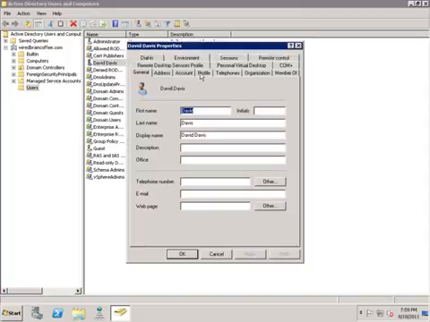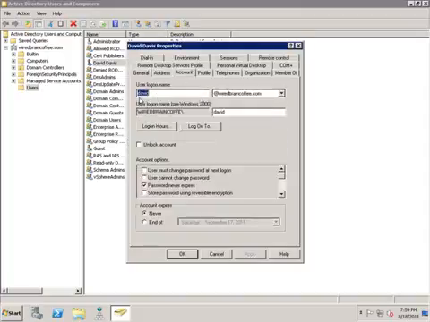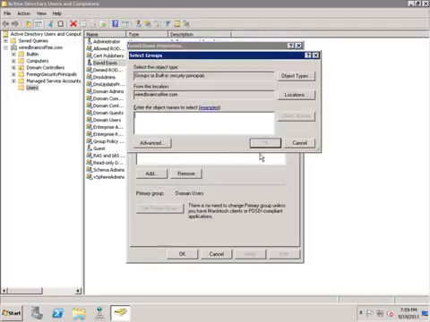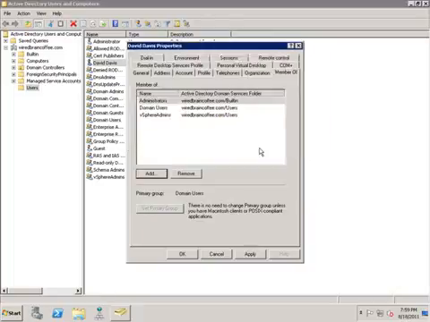Actually, let's double check my login name, and it is David at wiredbraincoffee.com. So I'm going to go to the Member Of tab here, and I'm going to add, and then we'll add vSphere admin. So now I'm going to be a member of the vSphere admins group.